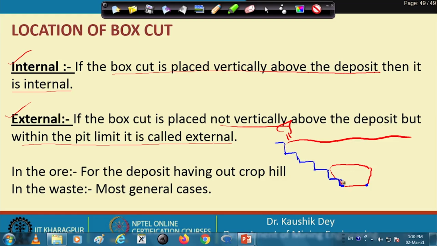So, this benching is required so that our machine can ply on the benches and this portion of rock will remain stable. This is the angle, the slope angle, that has to be provided so that it will remain stable. This is called the pit slope angle. This pit slope angle has to be provided so that the rock will not fall down here.